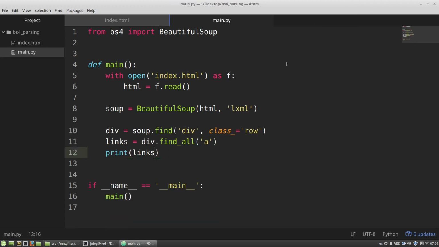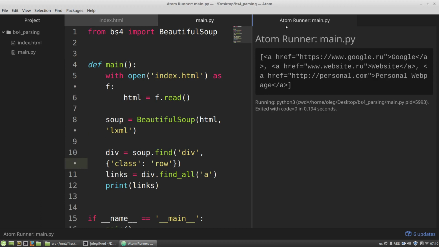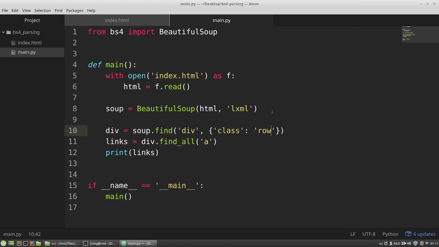And the second way to pass additional tag attributes into a method is to use a dictionary, where the key is the name of the attribute, class, and the value of the key is the value of the attribute. Nothing changed. And if we want to use more strict search criteria, we can enumerate all its attributes in this dictionary, for example.